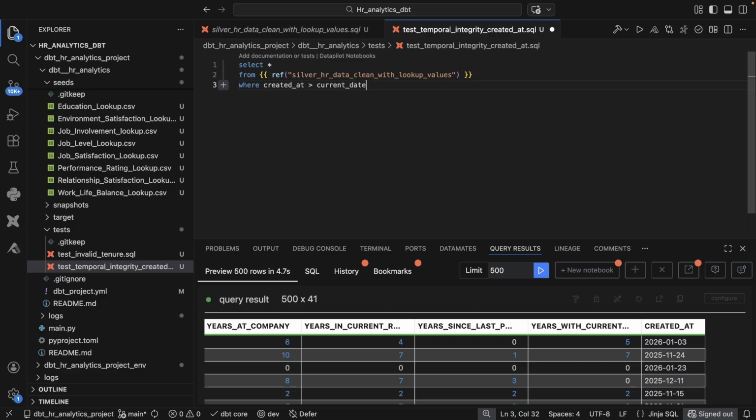If it is greater than current date, then we want to flag it. Or if the created ad is less than 200101. If there is any record that is in between these dates, from 1st January 2000 to current date, then it's a good record. But if they fall outside of it, those are the records which we need to flag, and that's why we have written this query.